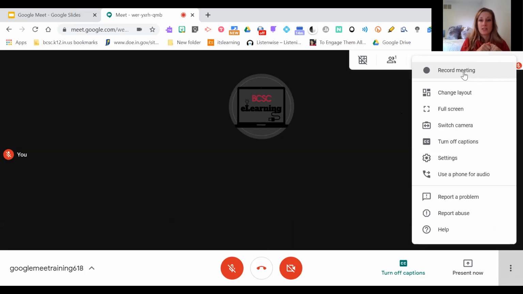It does take a long time to process those files. So if your meeting's pretty lengthy, it can take a couple of hours. If your meeting's hours long, then it might take overnight for it to process. So just know that going into it, it takes a little bit for that to work, but it does save in your Google Drive, which means that you can just get a shareable link and give that to your students.